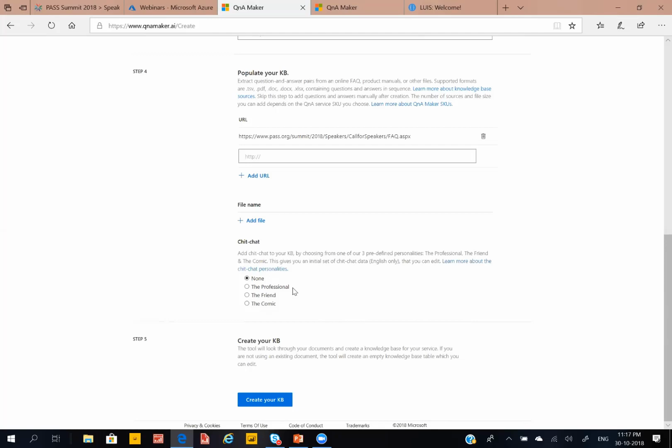So for some of the basic questions like good morning, there will be a response provided by the bot from this predefined chit chat information. And you can also change or import a different set of chit chat information if you really like to do that. The final step, once you have configured those things, is actually creating the knowledge base.